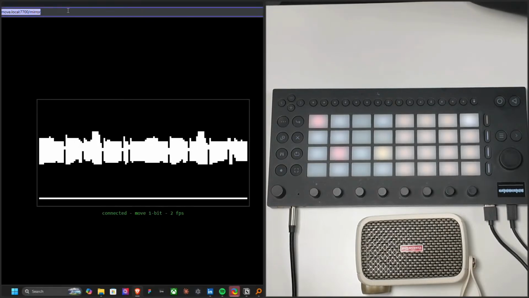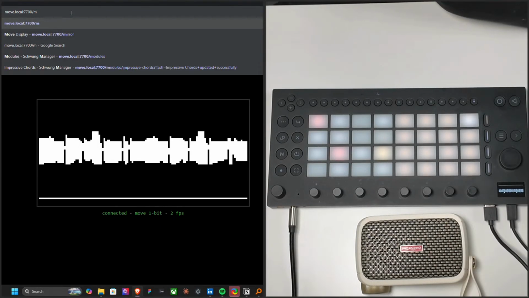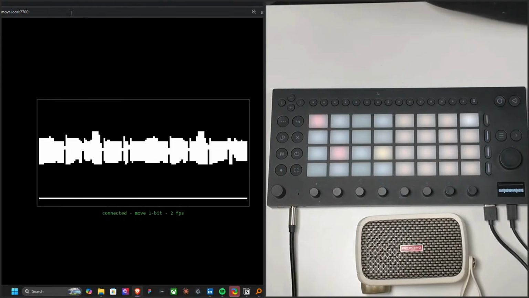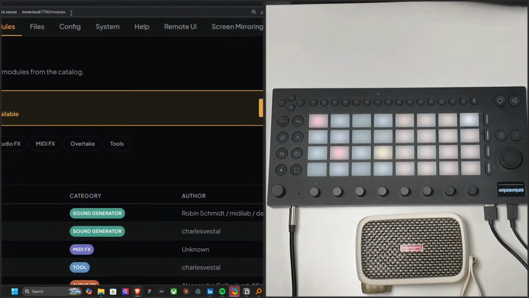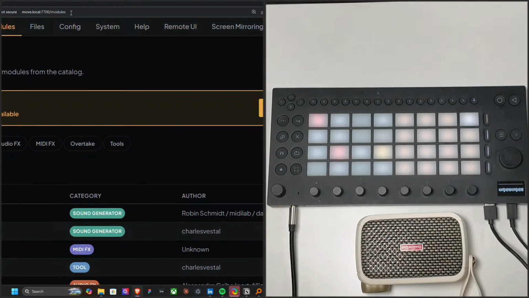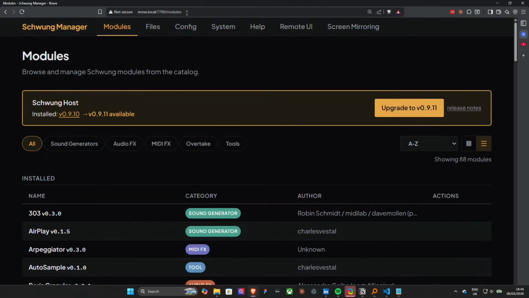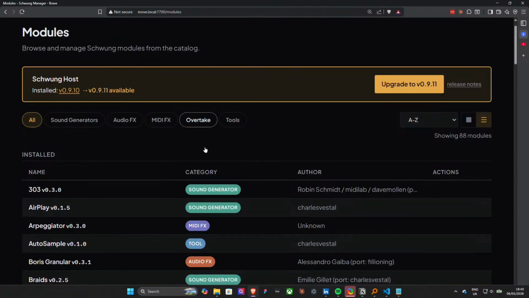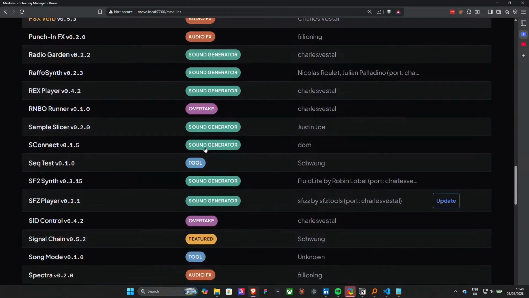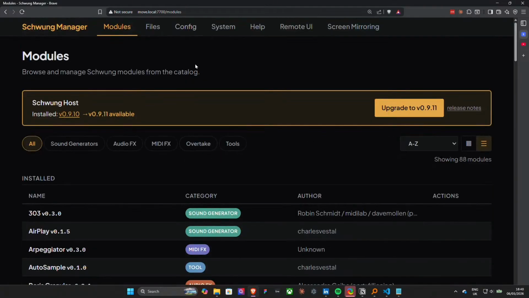So if I just come away from this and go into that, we get this. Let me try and make that full screen. Give me a second. So that should be there, which it is. Brilliant. Right, so in here, this is everything that Schwung installs on your Move. Anyone who's been using Move will understand this, move.local. It's the way you control stuff.